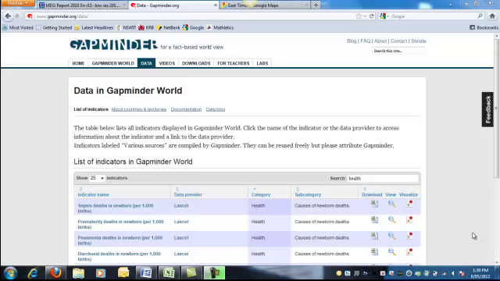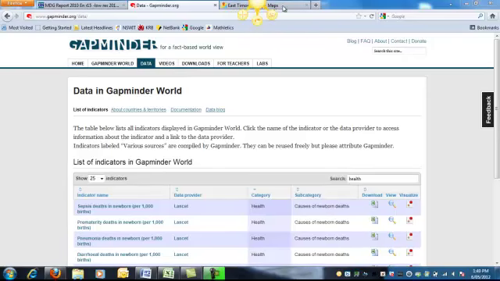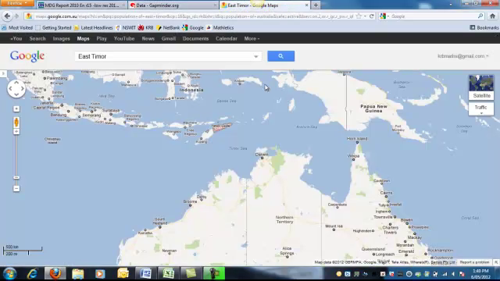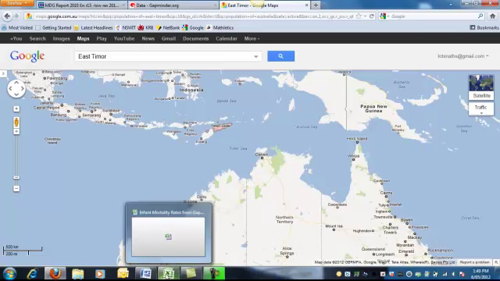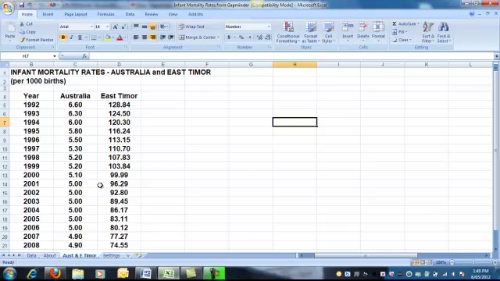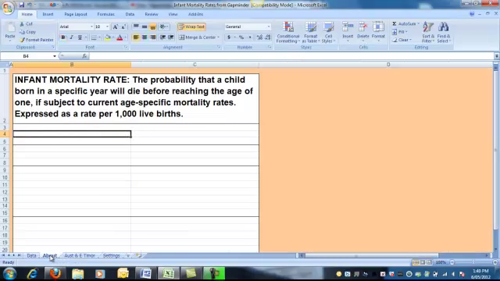In this screencast, we're going to be creating a linear model in Excel to compare the infant mortality rates in two different countries using the data from this site, which is called Gapminder. The countries we'll be looking at will be Australia and East Timor. I've taken the data from the Gapminder website and transferred it over here, and we'll be looking at infant mortality rates. And just to be clear, that's what we mean by infant mortality rates.